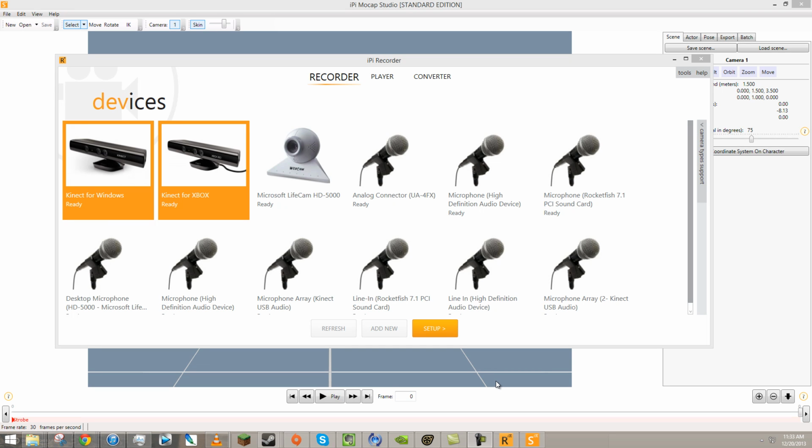Howdy, howdy, howdy, Zach Scott here with another long Source Filmmaker tutorial where I'm going to be teaching you how to do the entire iPi mocap software process, to go from raw capture of animation to processing to importing to getting it into the game. This should be your one-stop tutorial for iPi Soft.